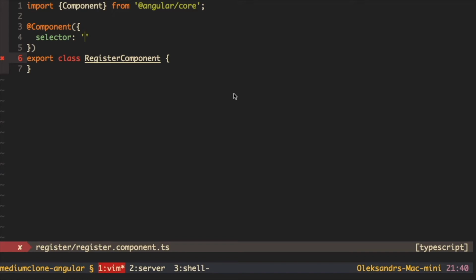The guideline of Angular says that in the application we need to prefix all tags in our application the same. In our case, we can prefix it with MC, which means medium clone. In this way, we know that these tags belong to this application.